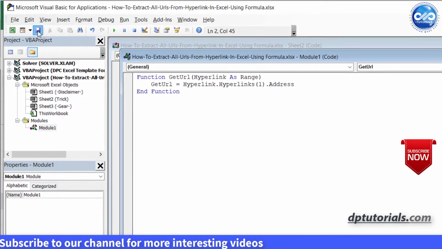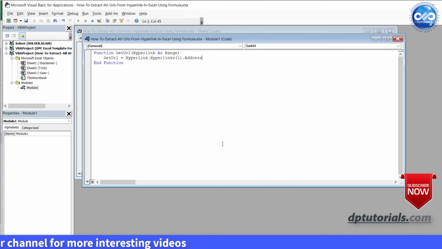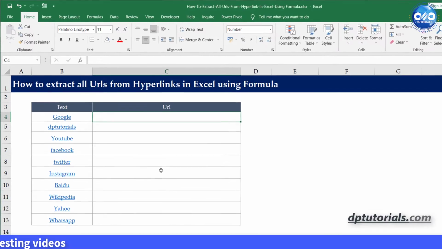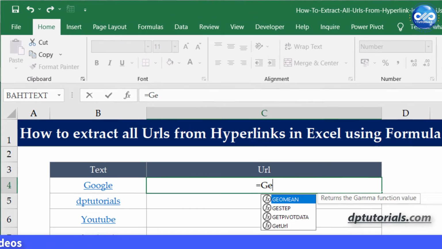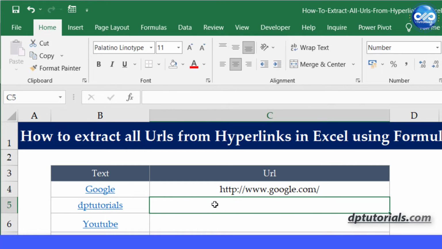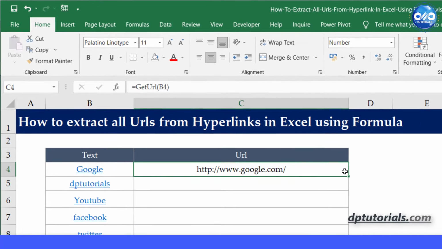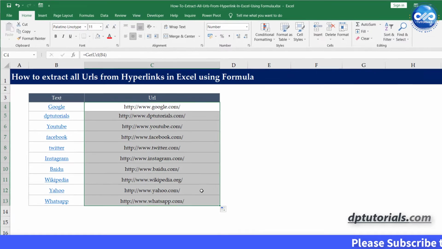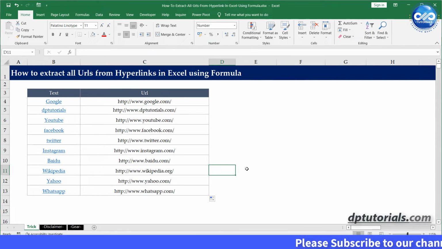Now save this file and go back to the Excel sheet. In cell C4, type the formula as =GetURL(B4), selecting the cell B4 in the parenthesis, and press enter. You will see the exact URL address of Google in cell C4. Similarly, if we drag the same function till the bottom cell in the table, you can see all hyperlinks getting extracted in column C. This is very simple and quick, right?